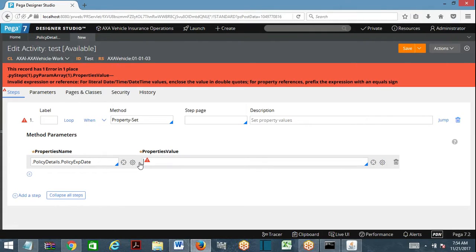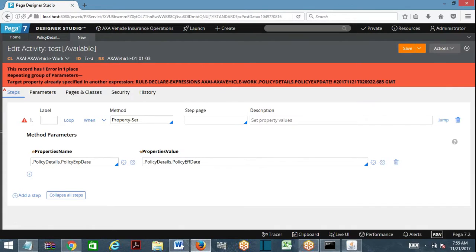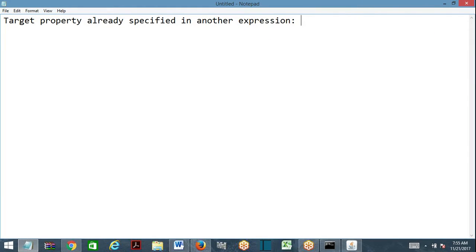Okay, I'll choose policy details dot policy effective date, something like this, in order to avoid these kind of errors. But I got another error message. This is not the error related to the value that I supplied. Look at here, policy expiry date I am setting with a value of something, whatever that can be. When I am setting, it says an error, target property already specified in another expression.